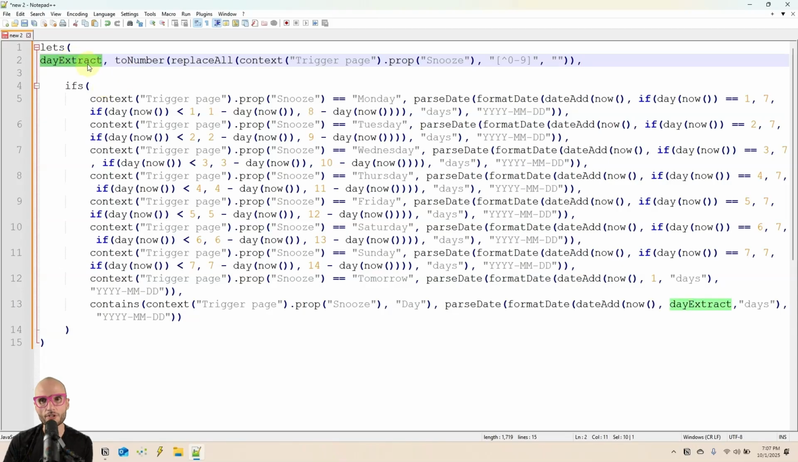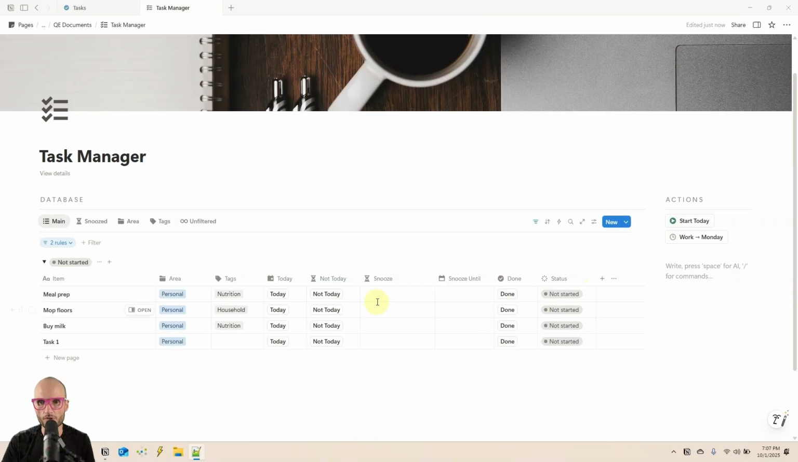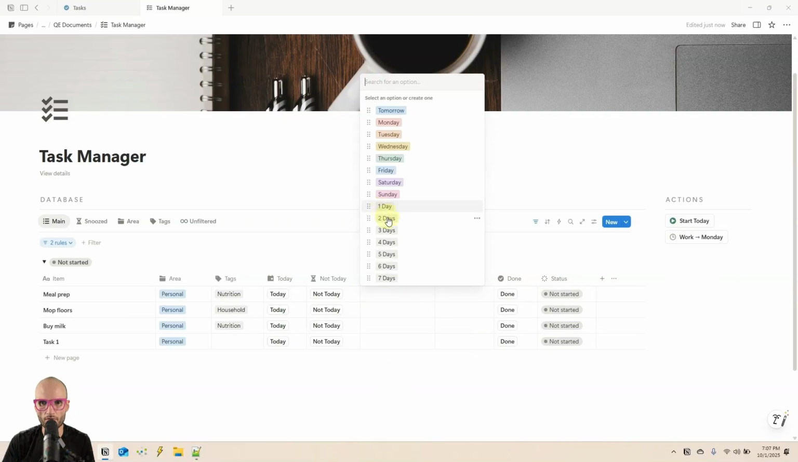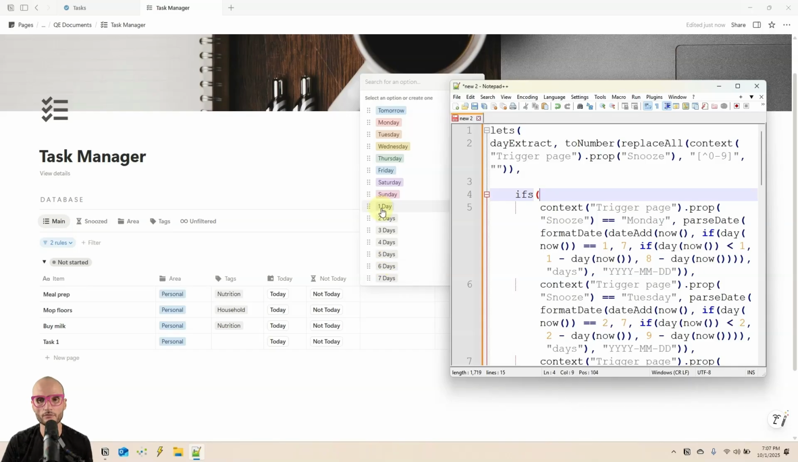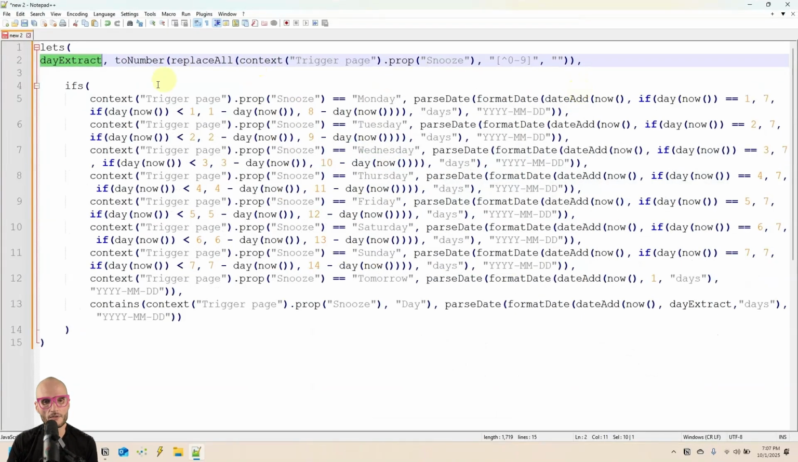What this is going to do, we're going to strip everything out of our snooze property. This works for these options here, the end days options. It takes out anything that's not a number. It's a regular expression and it removes them. What it will essentially do is it will only return the number from this. So if I choose 3 days, this variable day extract will end up being 3. That's all it will do. And what that allows us to do is you'll see that it appears down here.